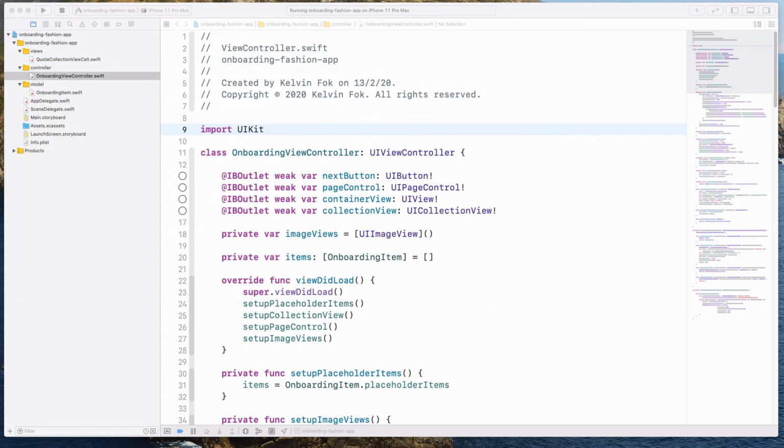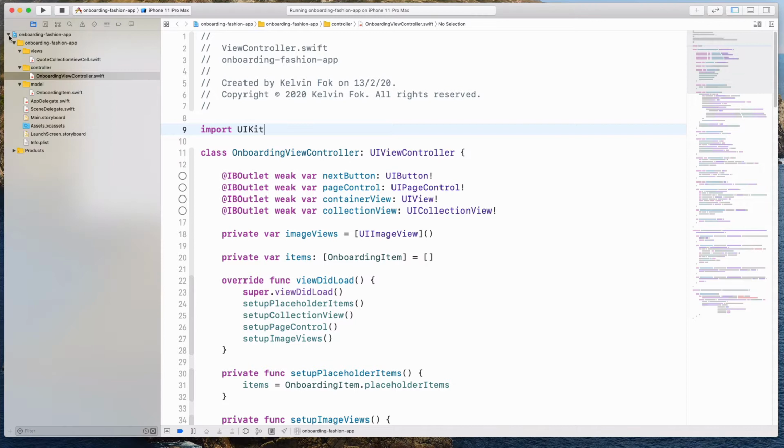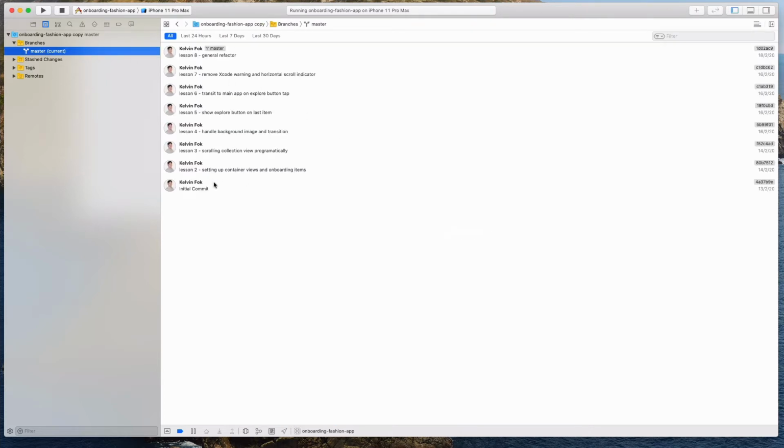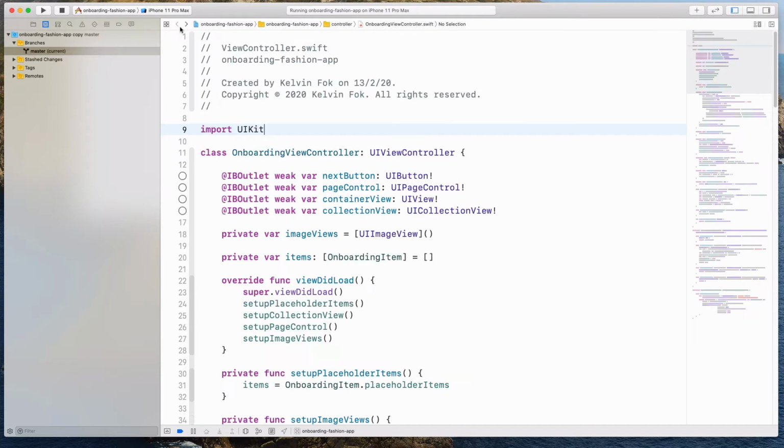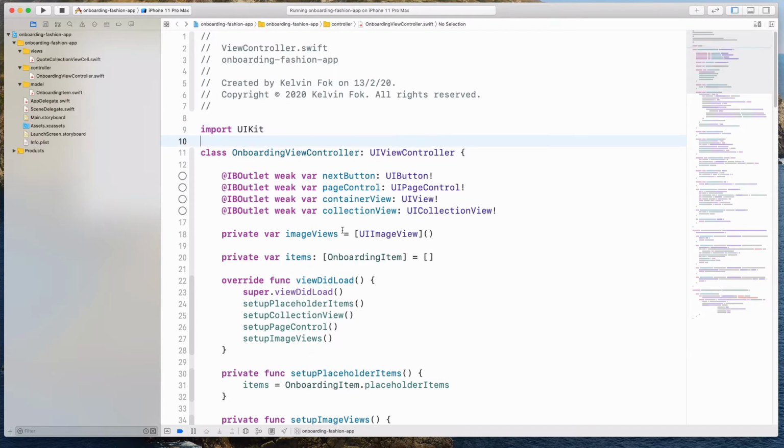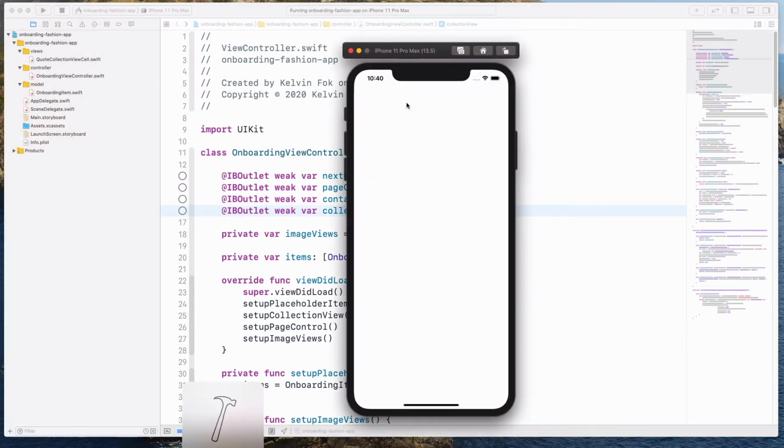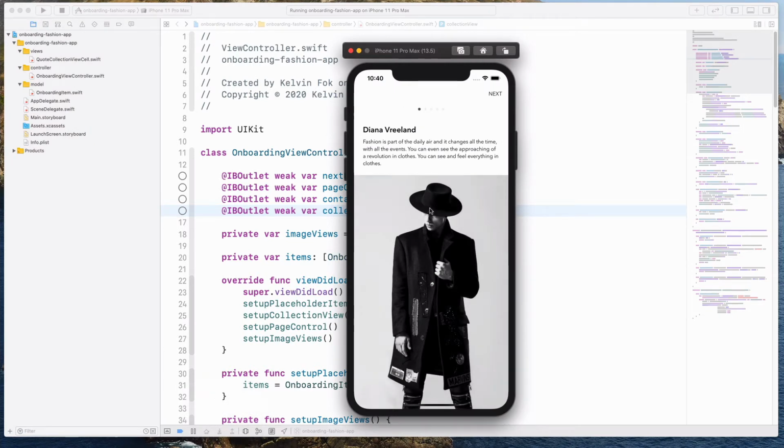All right, so I'm going to use this onboarding fashion app as an example over here. As you can see now, if I come under my Git history, we are currently on lesson 8, which is the completed version of this app. So basically I'm just going to add on top of what we have done on this project itself. As you can see right now, when I run this, let me just refresh our memory first. We are loading the onboarding screen directly.